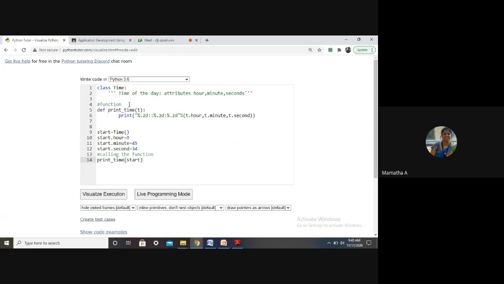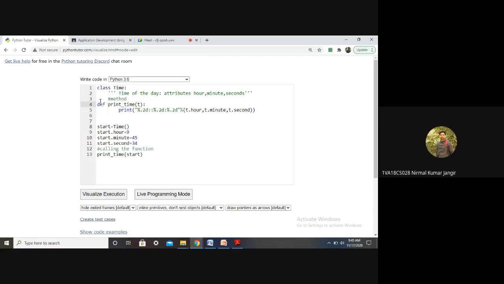Okay, now let me make this a method. So if I have to make this a method, what should I do, students? What should I do here? I have to now make this a method. I should put indentation. I should place it in the definition of the class. Very simple. So I should put it in the class definition. So it should be indented. Remember, it should be indented.